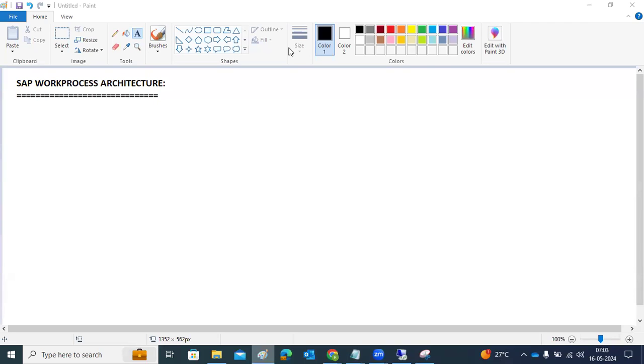Operation. So once we complete this one, we can directly jump into the SAP transport administration part, note implementation, plugins, and SAP patching. So these main topics, we can go for that one. Okay. So SAP work process architecture.